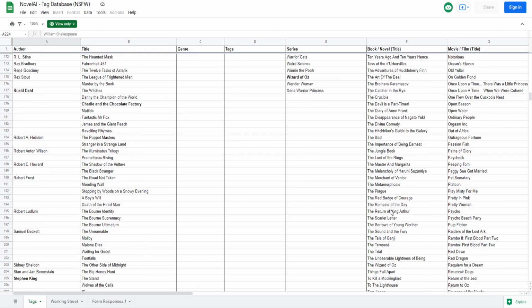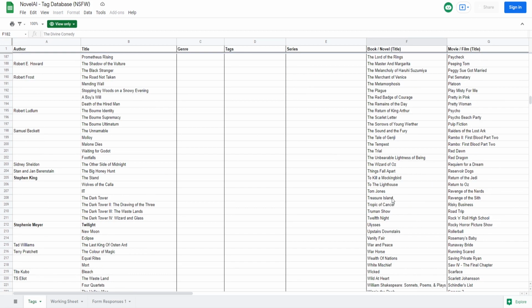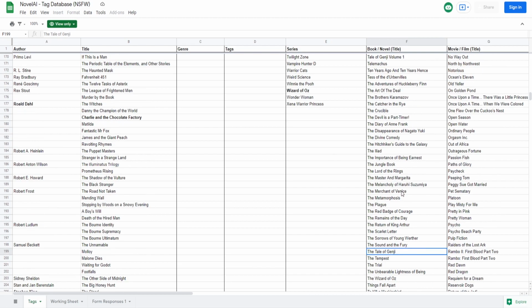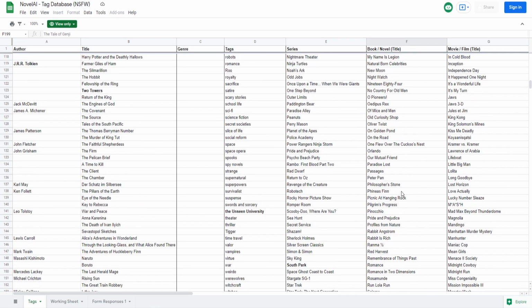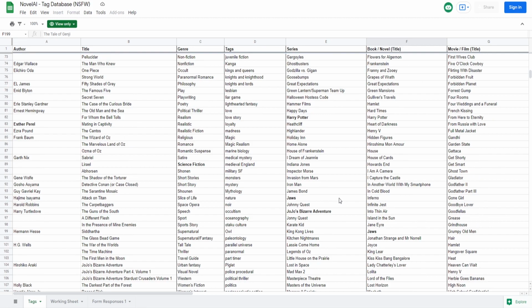Yo! What? I just saw it. Whoa, where is it? Lord of the Rings, Jungle Book, Hitchhiker's Guide to the Galaxy. The Divine Comedy! They have books that aren't listed on the left as well. The Brothers Karamazov, The Tale of Genji. Okay. Alright. I think I'm ready.